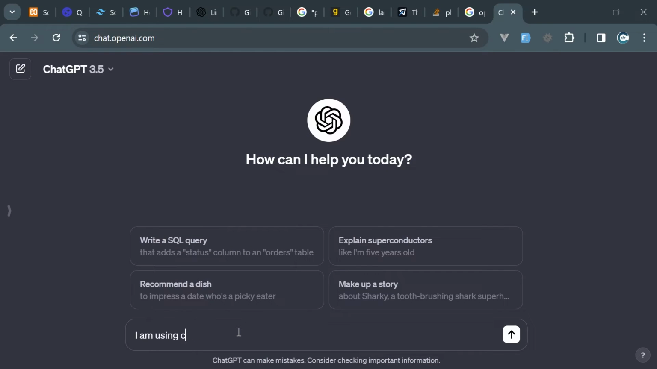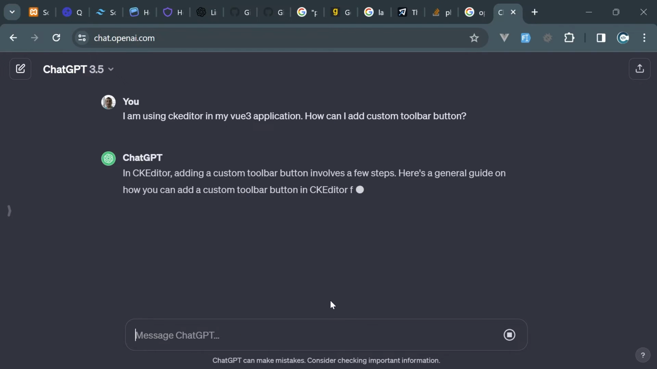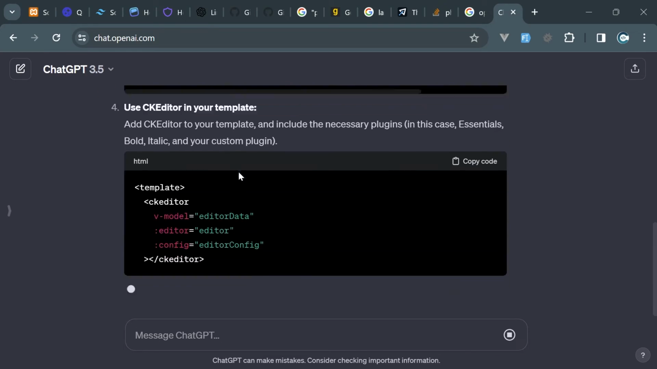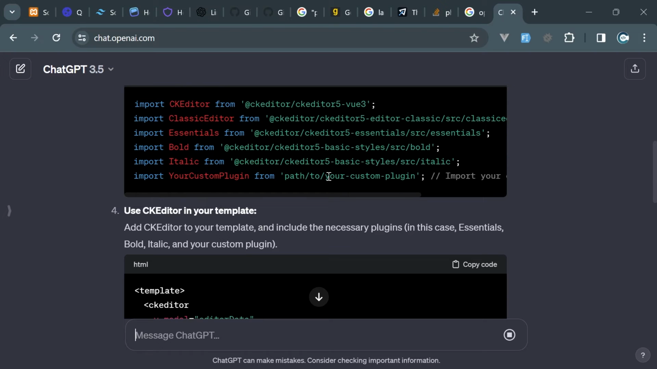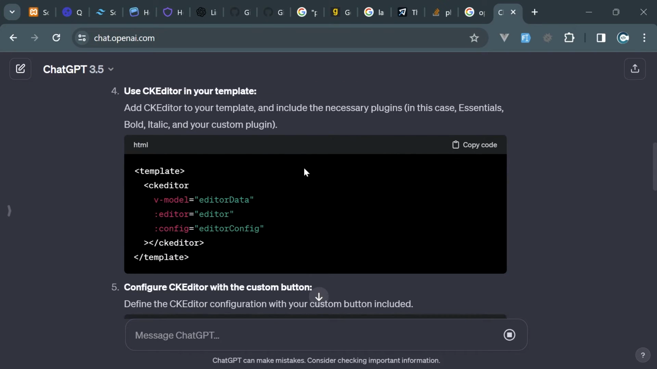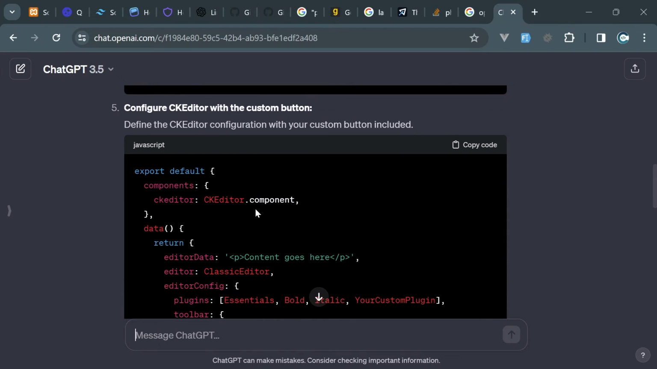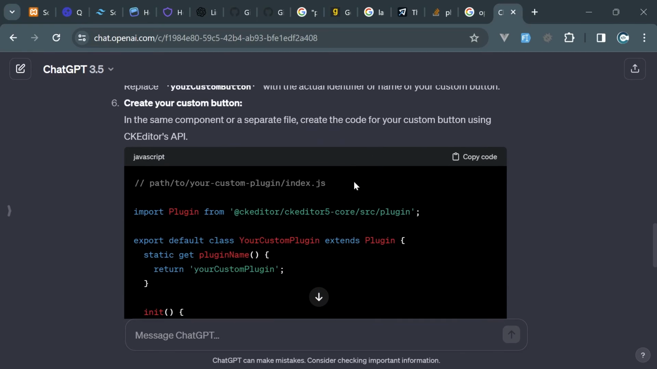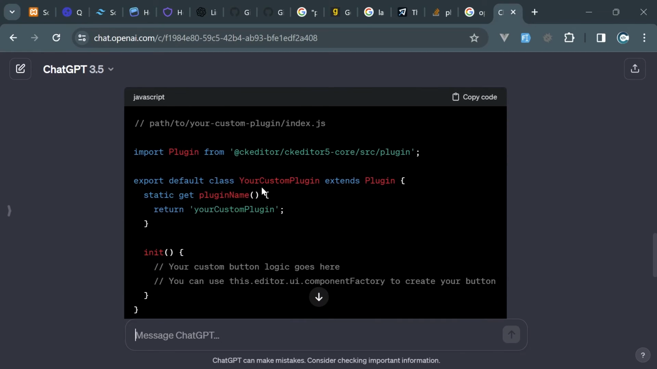I am using CK editor in my Vue 3 application. How can I add a custom toolbar button? This is what I want. Okay, so I have it installed. I have everything installed. Here it is, your custom plugin. Okay, I have to create that. Plugins and your custom plugin, and your custom plugin should look like this.